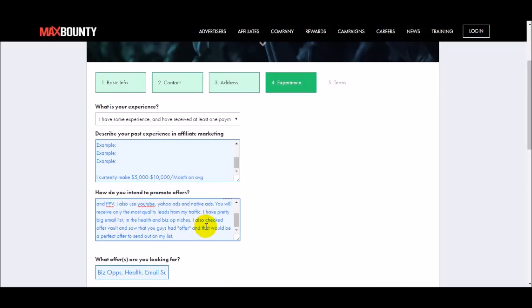Then, I also checked OfferVault and saw that you guys have the offer. So whatever offer they have, you can go on there and check it out. And that would be a perfect offer to send out to my list. So there you go, that's all you would have to say. I mean, guaranteed getting in, just simple stuff. You just got to put in a little bit of effort.